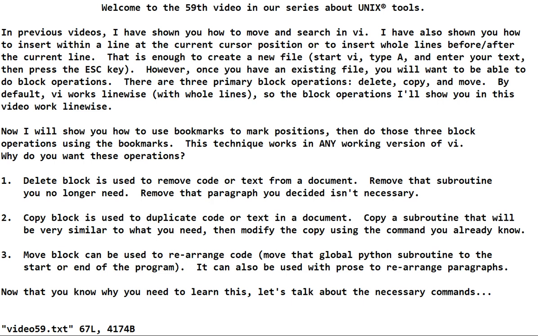However, once you have an existing file, you will want to be able to do block operations. There are three primary block operations: delete, copy, and move. By default, VI works line-wise with whole lines, so the block operations I'll show you in this video work line-wise. Now, I will show you how to use bookmarks to mark positions, then do those three block operations using the bookmarks. This technique works in any working version of VI all the way back to 1979.